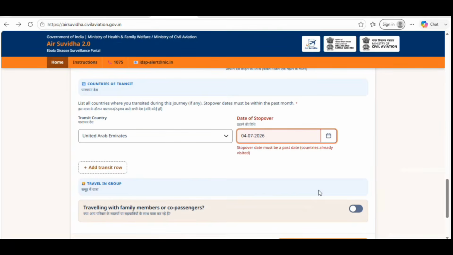Now this is the thing. It says stopover date must be a past date. Countries already visited. What can we do in this case? That's a problem, right? Isn't it? Yeah, it is. So, how are we gonna fix it?